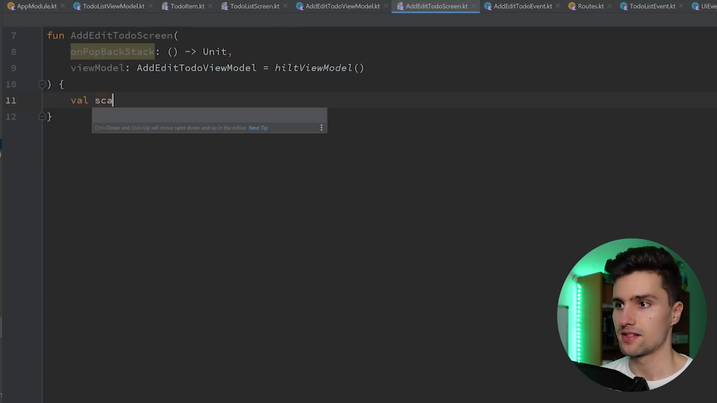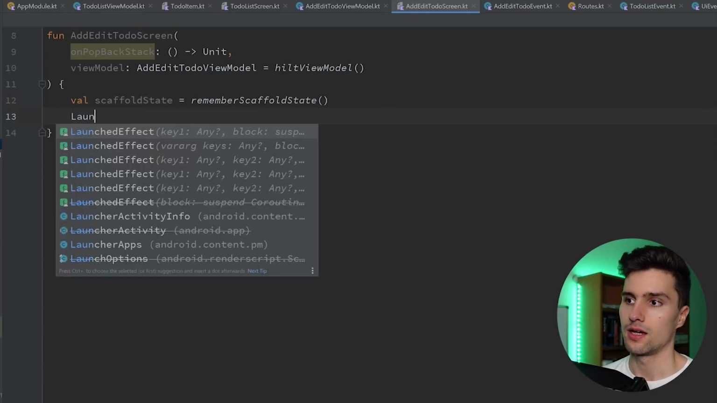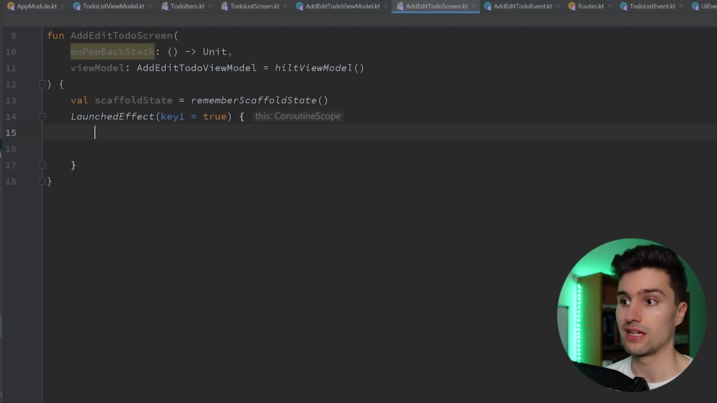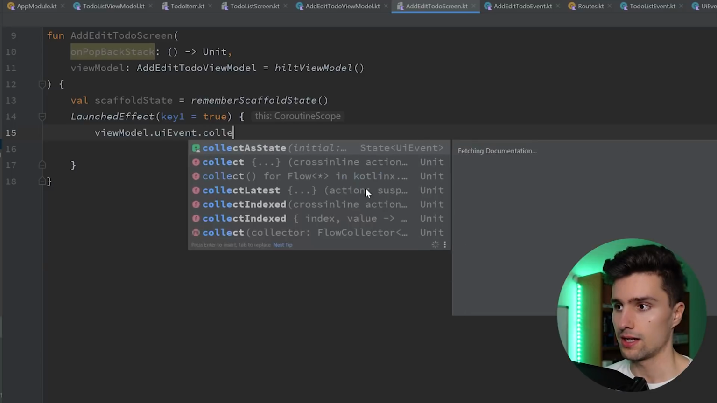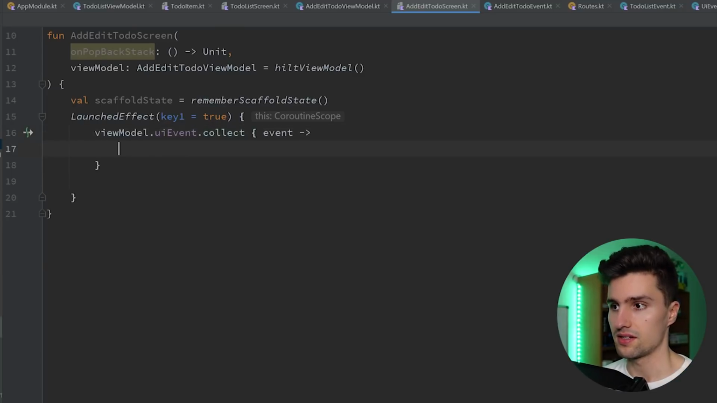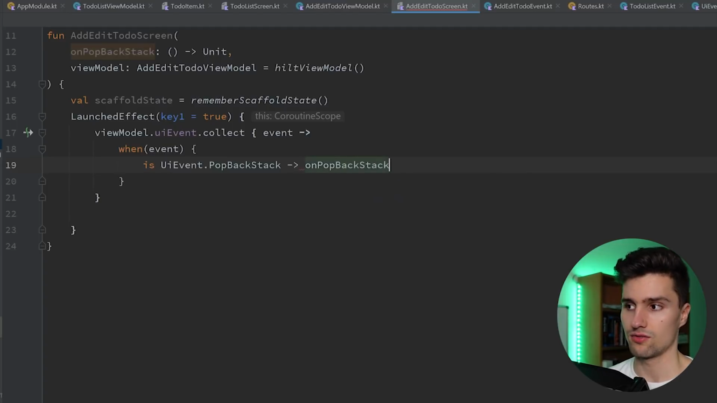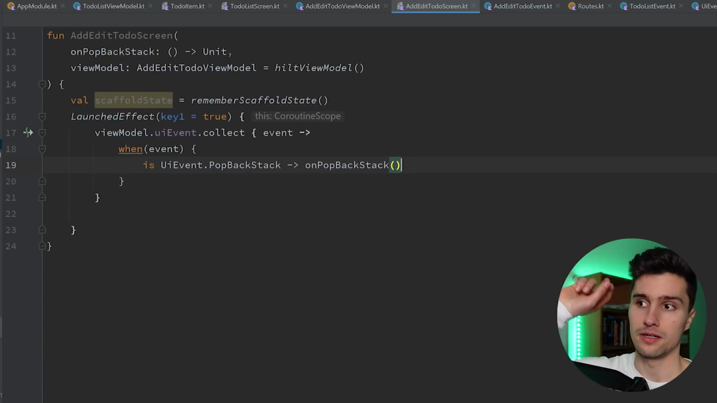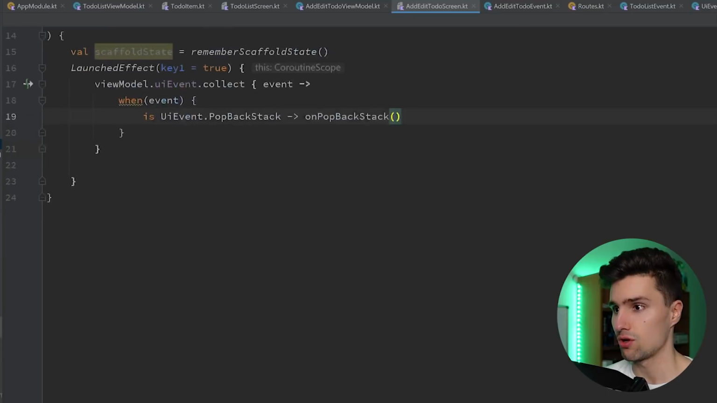We again need a scaffold state to be able to show snack bars. So remember scaffold state. Then as on the other screen, we have a launched effect block to collect these UI events that we get from our view model. So we can say view model, UI event, collect, get the events in here, and we can check whatever that event is. If it is pop backstack, we say on pop backstack, so we just trigger our callback function. So we propagate this event up to the navigation composable, so we can then pop the backstack there using our nav controller.